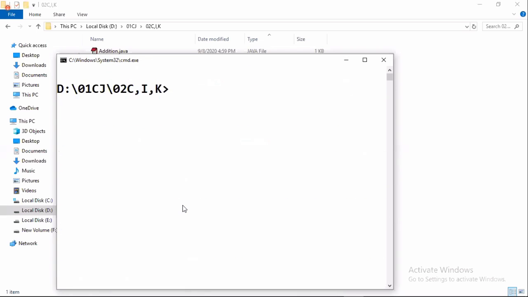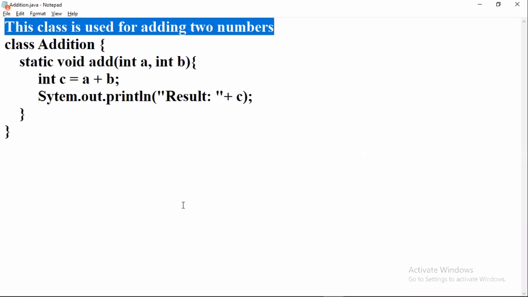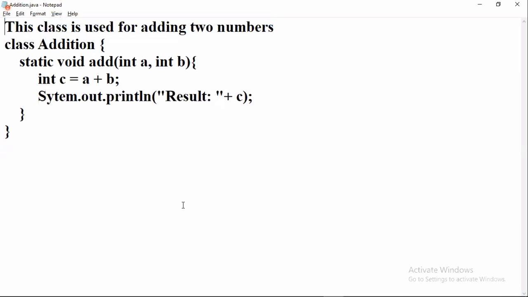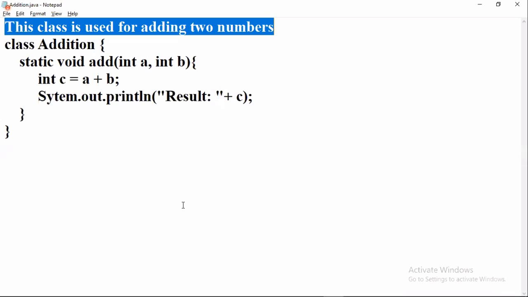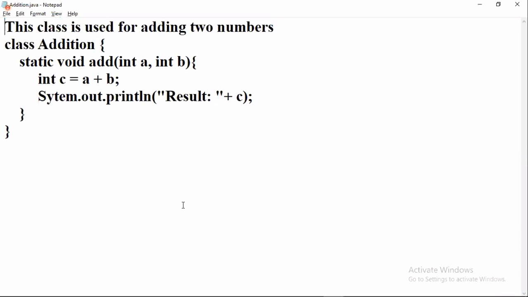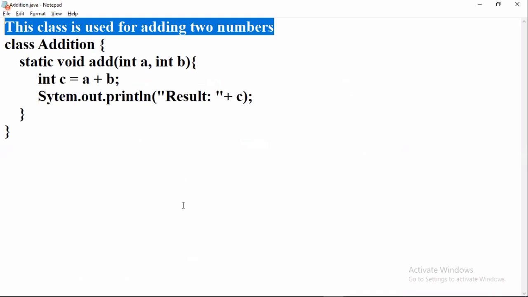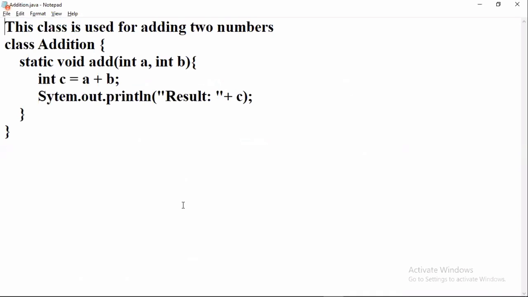Now I should talk to the compiler. Hey compiler, this word is not for you, this is for my sake, my programmer's sake, not for compilation purpose, not for bytecode generation purpose, not for the JVM to read this line. You don't need to generate any bytecode. Then how can I tell the compiler? For that we have three special syntaxes.